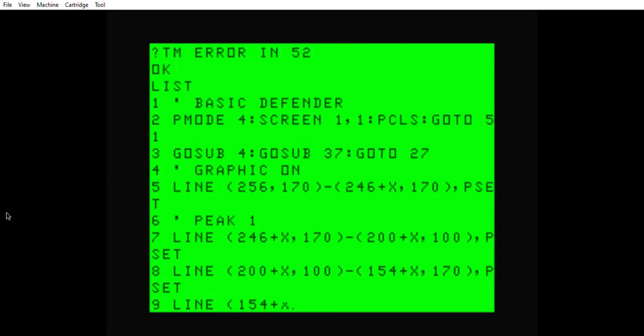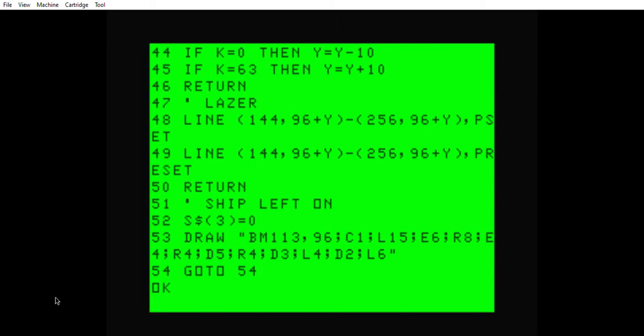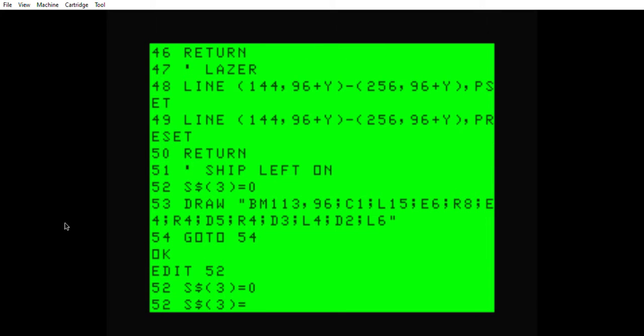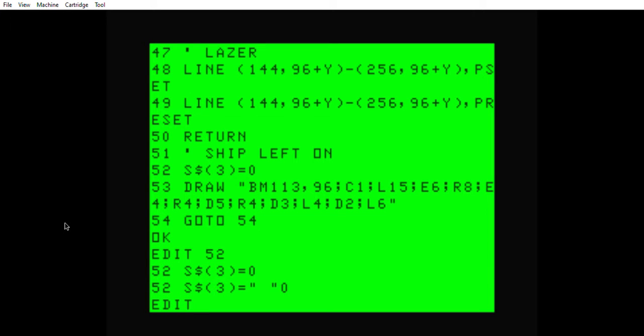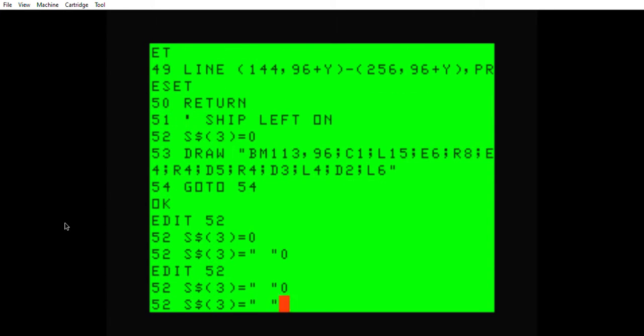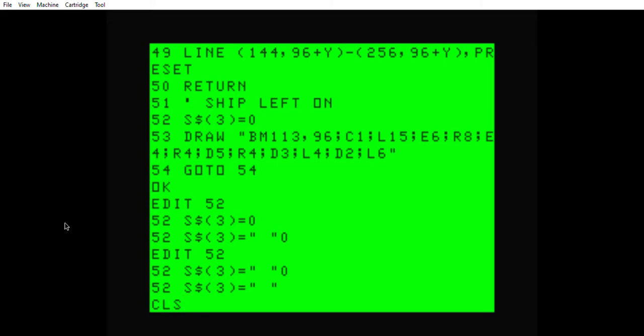list, there's a type mismatch in 52, and I don't know what that problem could be. It's just a string here. I think it needs a string value. 0 is not a string value, so we need to get rid of that. We'll just put an empty space in there, and of course it carried the 0 over. Let's run this, and there's our ship to the left.